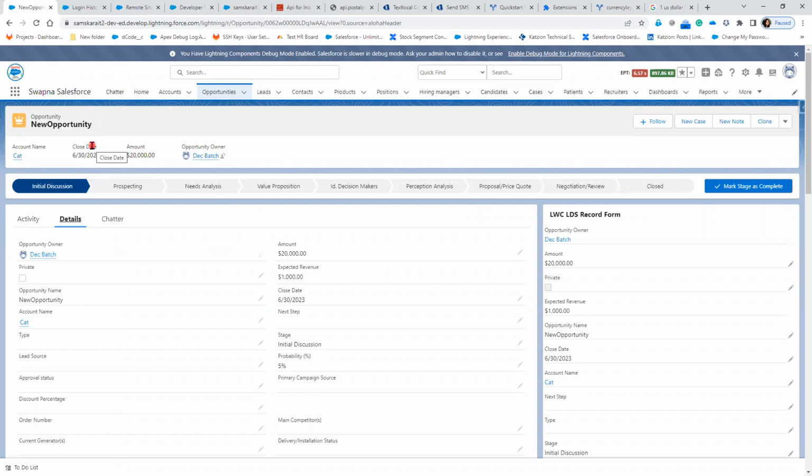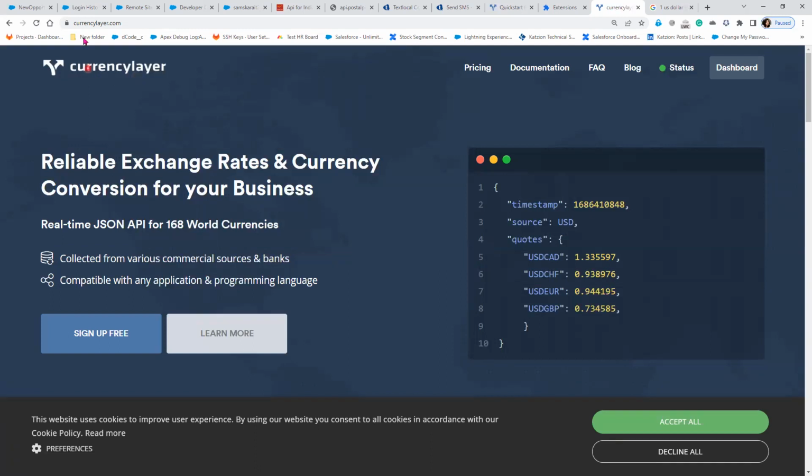Instead of doing that, you can call an API. The API is currency layer. See, every second it keeps on changing. Now you can do the integration with this currency layer. In order to do that, you need to have credentials.